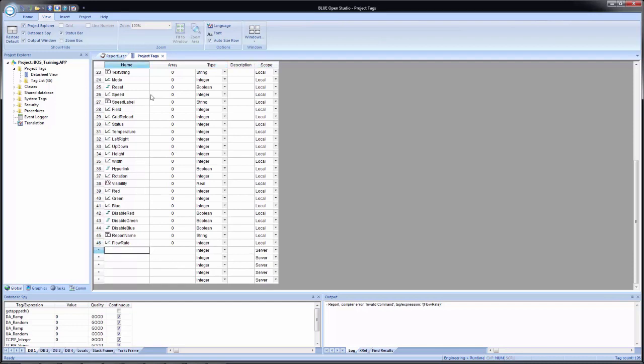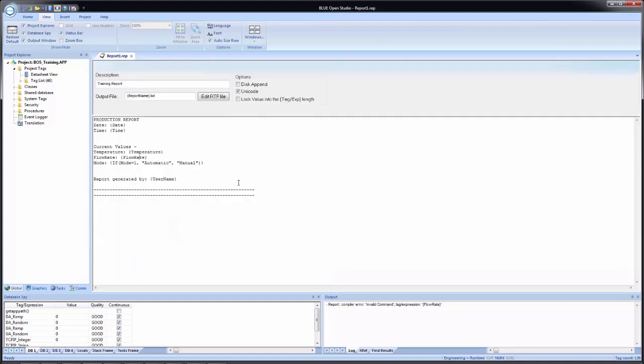So keep that in mind when you're generating a report body, especially with text files. It will come up and it will say that there is a syntax or compile error, and that is because it doesn't automatically check to see if those are tags that exist. So now we have it configured, we have our tag set up, and we have the report saved.